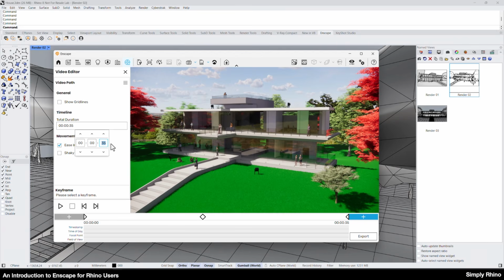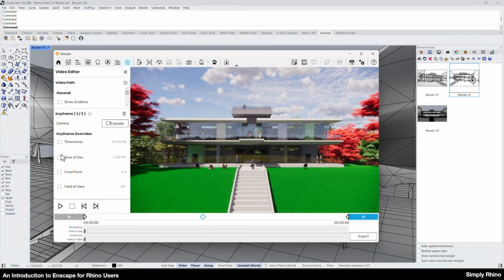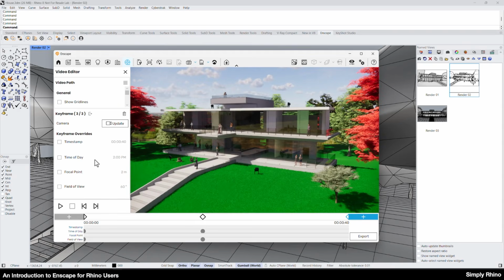So I'll just change this to 40 seconds, and then to check on the keyframes themselves, I can click on the keyframe indicator here. I want to capture the time of day and the field of view, and then I can update and do the same here for keyframe 2. Now, of course, if I wanted to move through the time of day to do a sun study, then I can change the time here. But to keep things simple, I'll leave the time as is in all of the keyframes. Then I'll look at my last keyframe here, select the time of day and field of view, and then update.